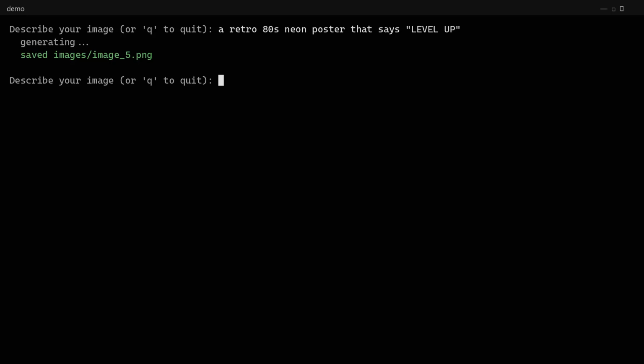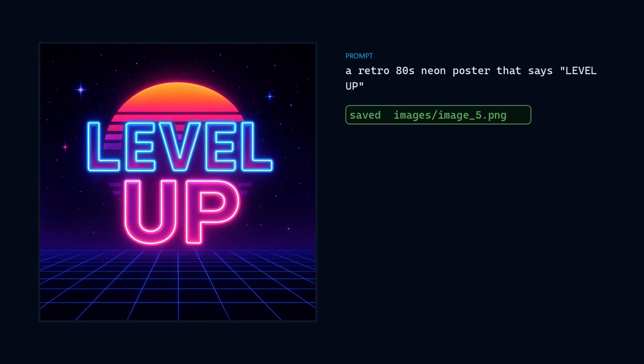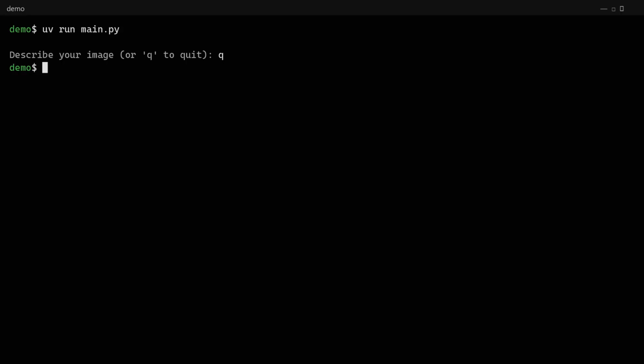And the hardest one, putting text inside the image. A retro 80s neon poster that says, "Level up." Image 5. The model actually spelled out the words, "Level up," in neon. Most models struggle with text, so being explicit really pays off. When we are finished, we type Q, and the program exits. Every image is saved in the images folder.